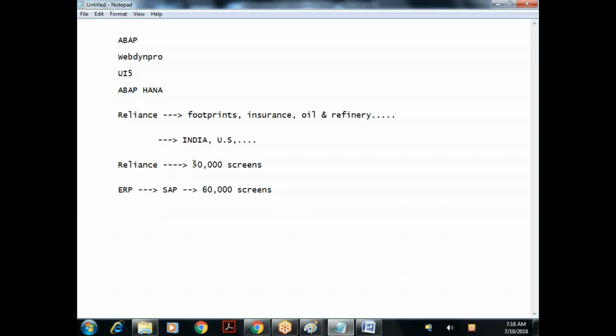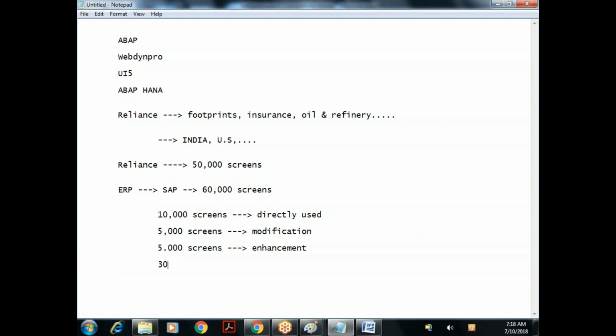Means Reliance requires how many screens? 50,000 screens. So assume that out of 50,000 screens, SAP contains how many screens? 60,000 screens, for example. So out of 60,000, 10,000 screens can be directly used. Another 5,000 screens require modification. Another 5,000 screens require enhancement.